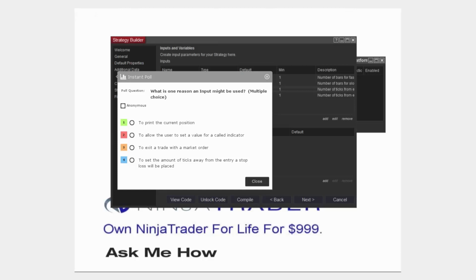What is one reason an input might be used? To print the current position, to allow the user to set a value for a called indicator, to exit a trade with a market order, or to set the amount of ticks away from the entry that a stop loss will be placed. This one's also multiple choice, by the way.